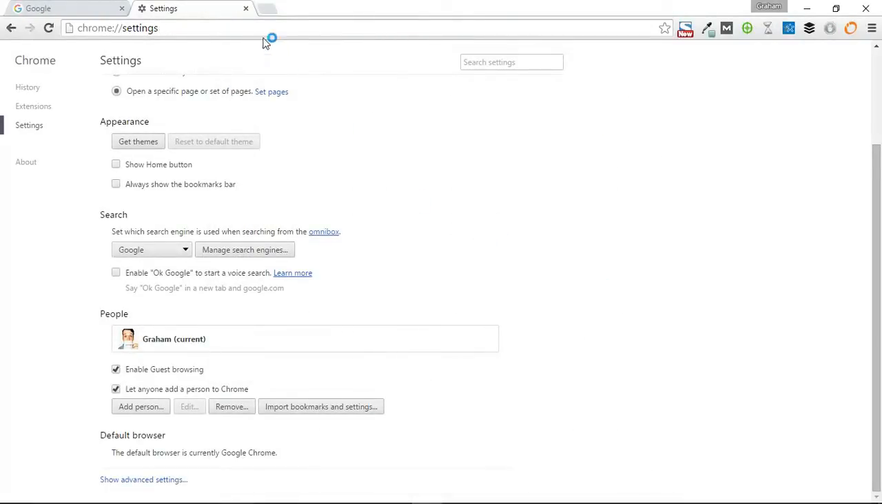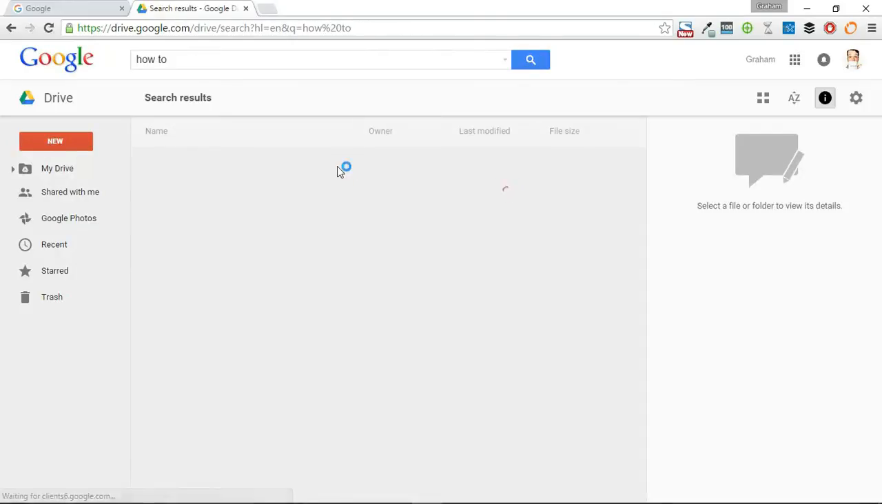You don't have to restart or anything, and you're immediately going to be able to just type Drive in a space, and you'll be searching Google Drive immediately. So I just did how to. It's going to pull up my how to doc that I saved in here as a test.